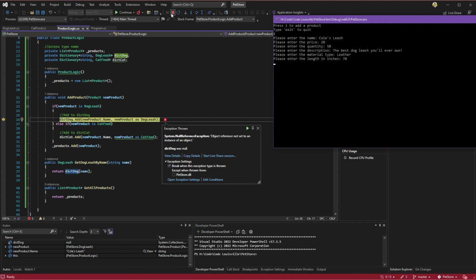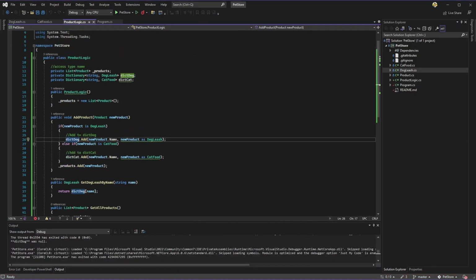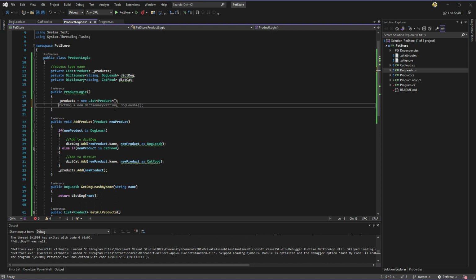Okay, well this is an easy fix. It's a perfect example. We even talked about this earlier in the lesson. I'm trying to use the dictionary dog before I'm setting it to anything. That's the whole section I talked about with the area of a square or rectangle. I need to do this. Dictionary dog equals new Dictionary string dog leash. Now let's see if this fixes it.